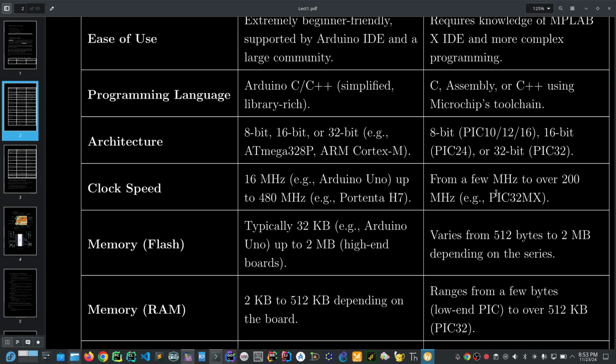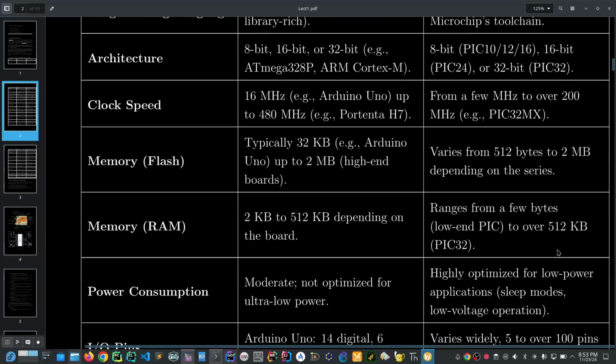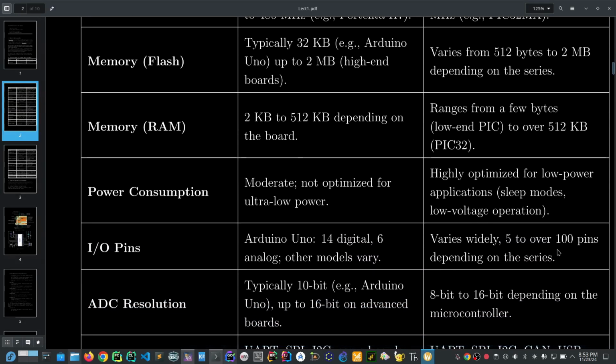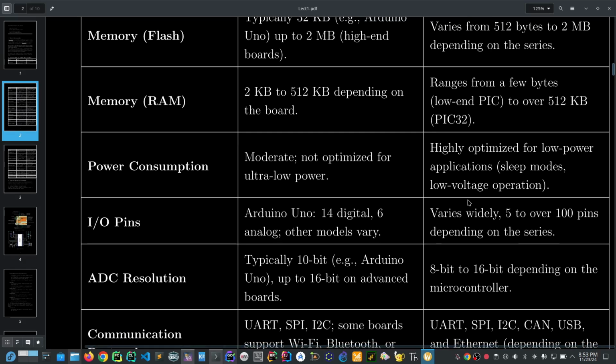I'm going to be showing us from the board. We also have flash memory of up to 2 MB, which varies from 512 KB to 2 MB. The RAM is in the range of 2 kilobytes. For power consumption, these are highly optimized for low power, 3 to 5 volts. The Arduino Uno has 14 digital pins and 6 analog pins.